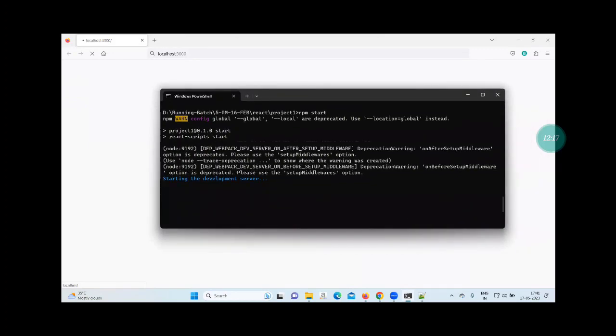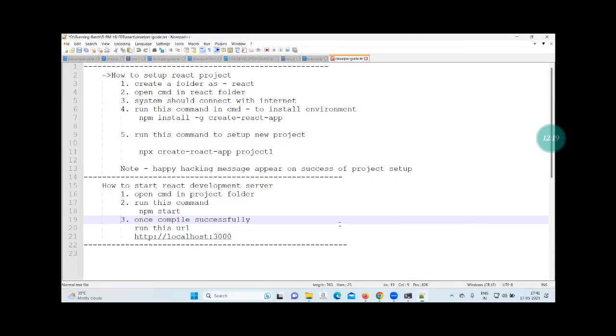Sir, after that, I have to enter CD command, CD project 1. Completed. Happy hacking is going in the last? Yes, sir. Showing. Follow this. CD project 1. Okay, sir. CD space project 1 and after that run this command: npm start. Okay, sir.